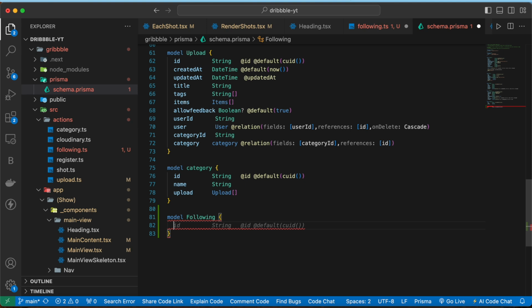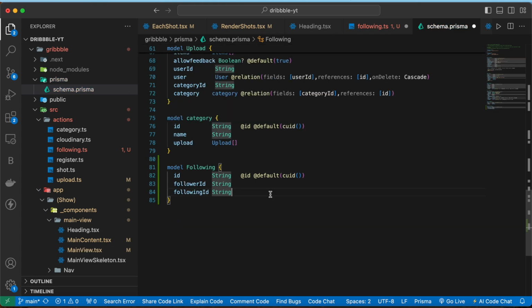First this will have id, so id will be a type of string and this will be auto generated. After that we are going to have follower id, this will be type of string, then following id, and this will be type of string as well. And now let's define the relations.